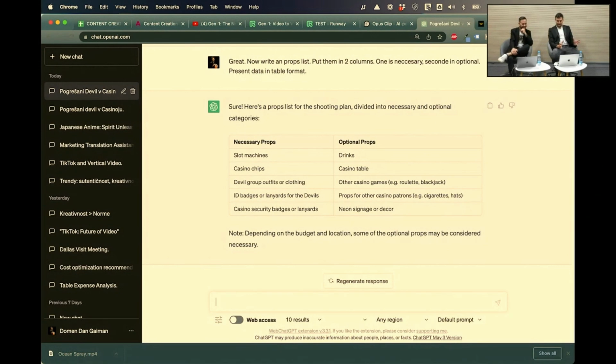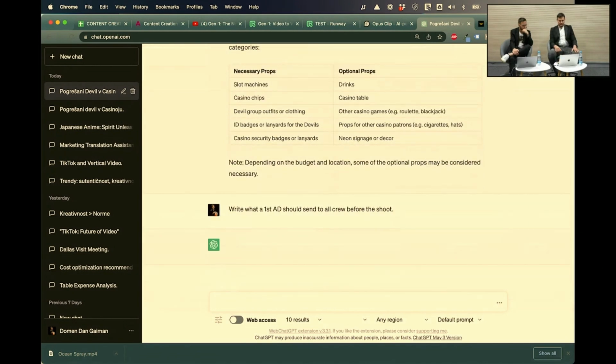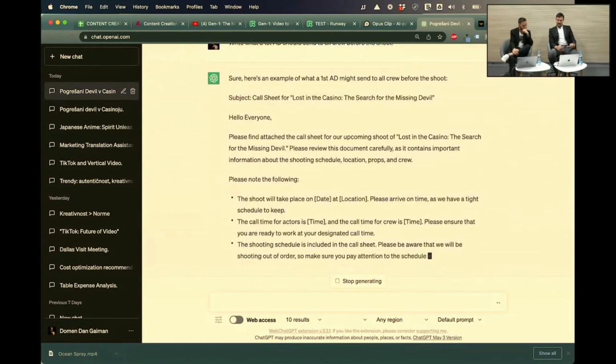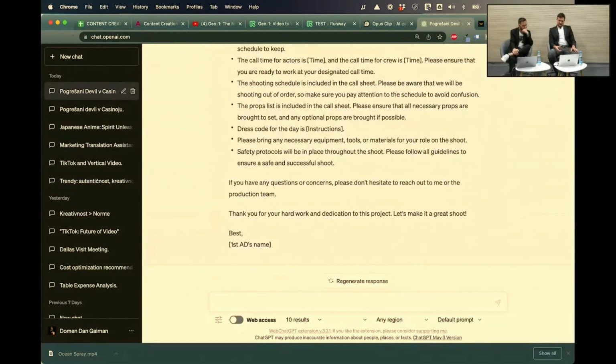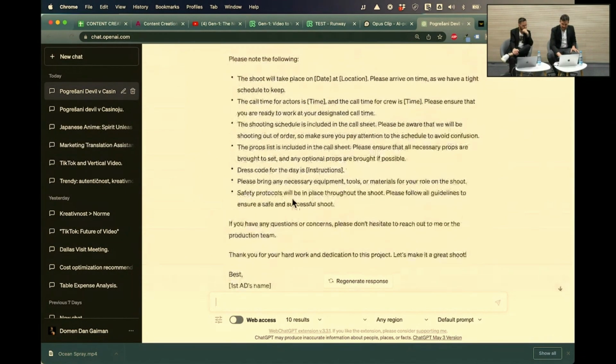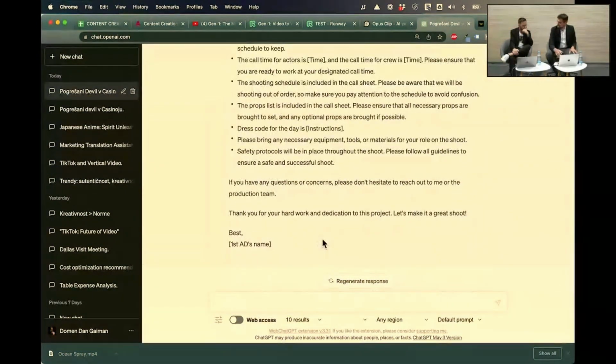I'm not looking at what it's writing right now. I'm just showing you what's possible. And the other thing we can do, if you look at the whole production process, is you can also write, for example, what a first AD should send to all crew before the shoot. So now we're actually getting an email, and if I present the time and the location, I can actually get an email. Of course, I can again translate it to Slovenian and so forth.